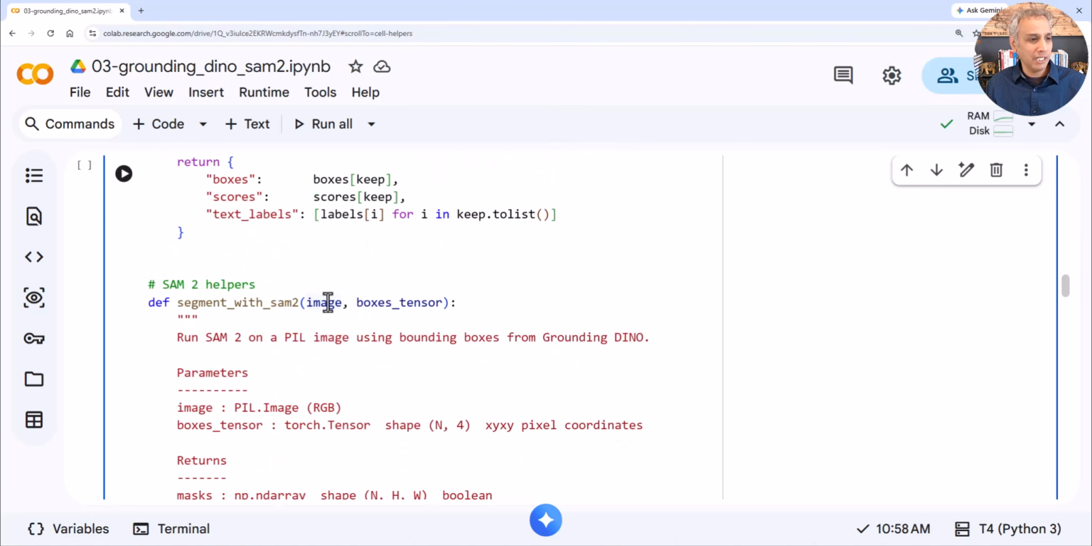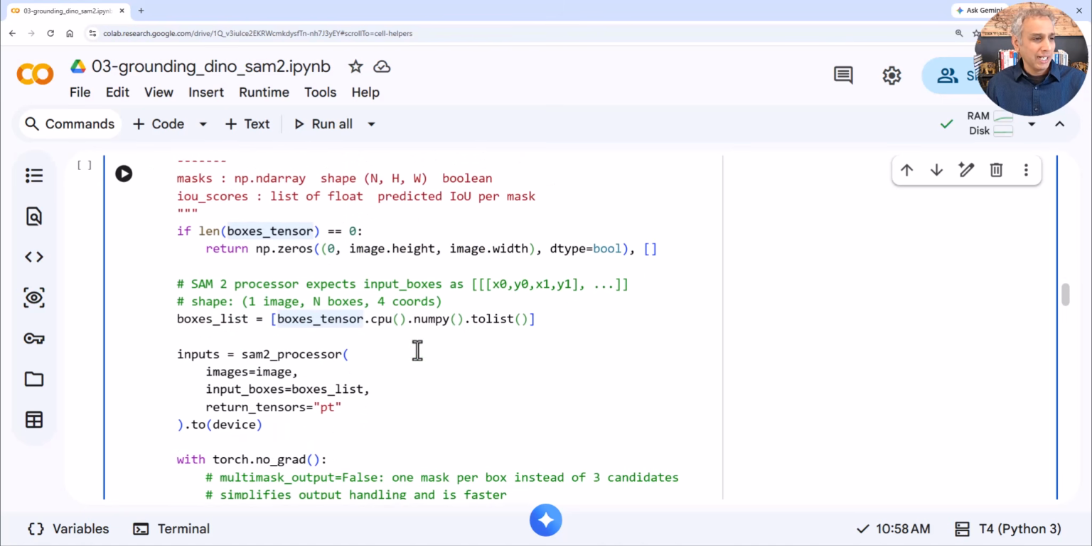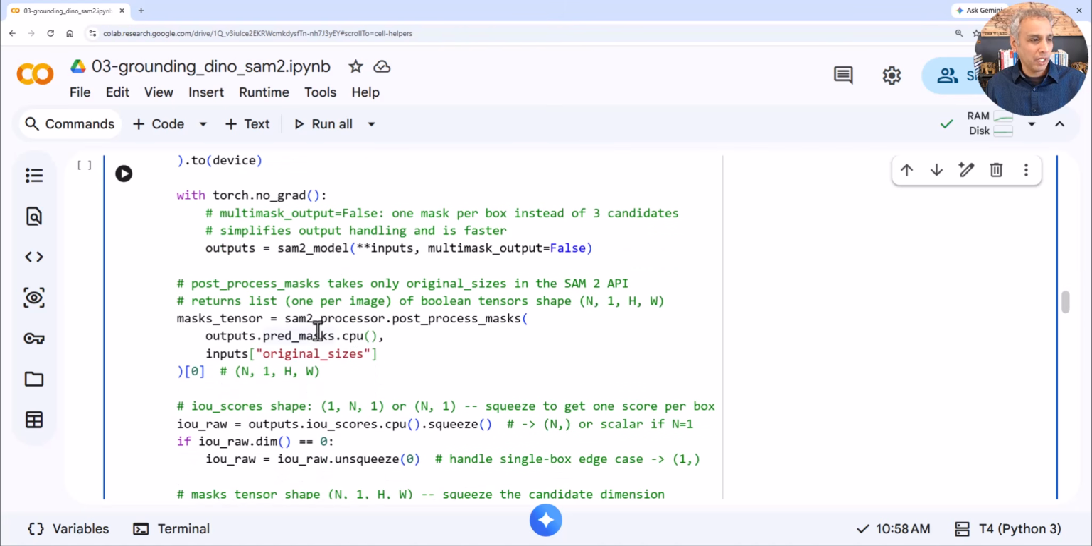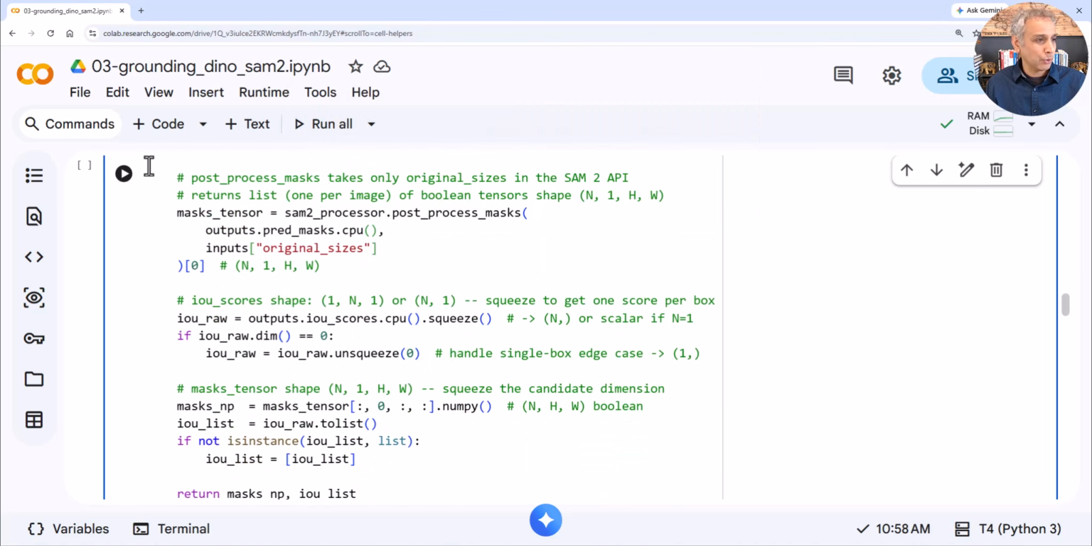All it needs is an image as input and the boxes as a tensor, the coordinates of your boxes as a tensor input, that's it. As you can see, the SAM2 processor takes our image and the boxes list as the input, and it provides us the mask, and that's the mask we are using to plot it. There's not much explanation here, so let's go ahead and run this block.